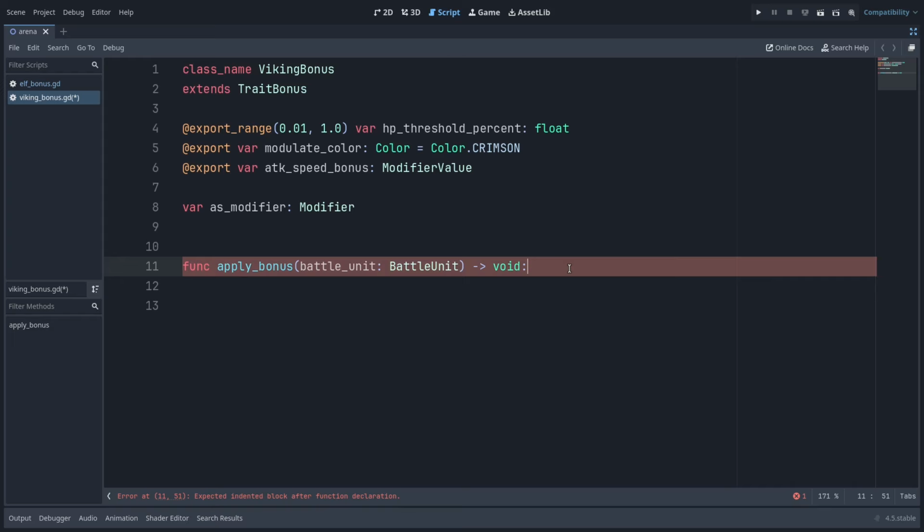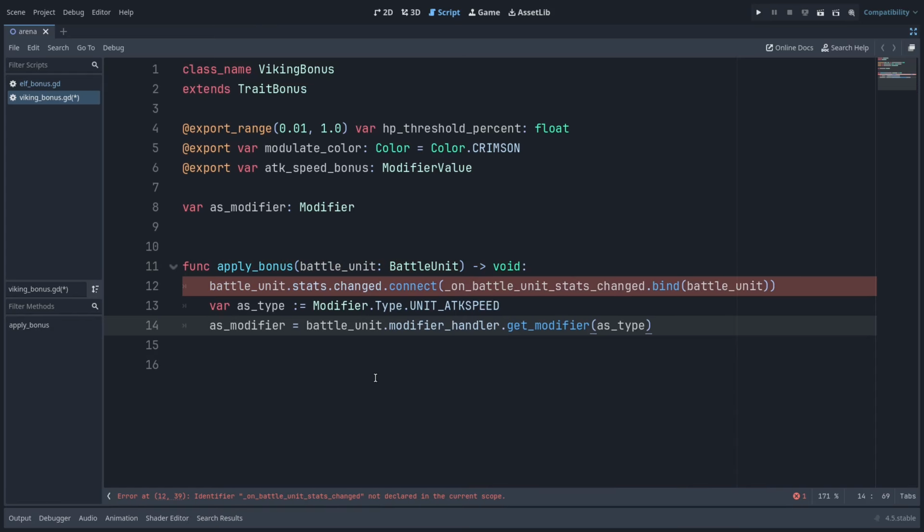So this won't be that good for the Vikings, because when you start a battle, you won't fall below the HP threshold percentage, probably. So what we need to do instead is to connect to the stats changed signal of the battle unit, so we can be notified when the HP of that Viking unit changes. So we connect to that signal and bind the unit as a parameter, so we can have access to all the member variables and everything that is stored inside the unit. But we are yet to implement this callback method here.